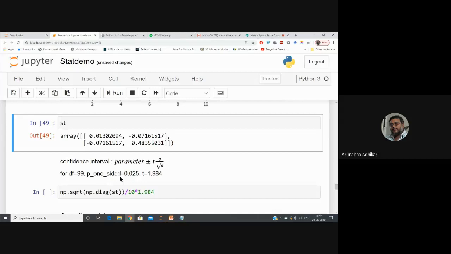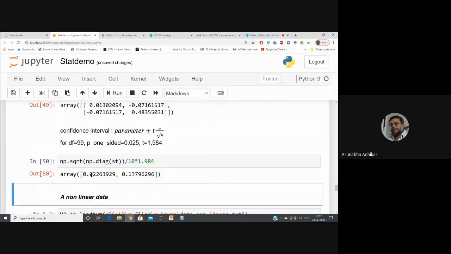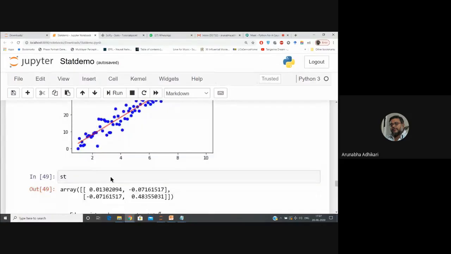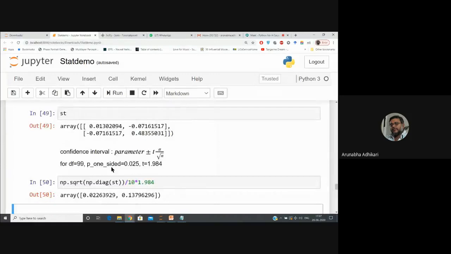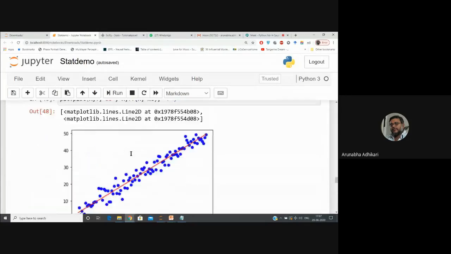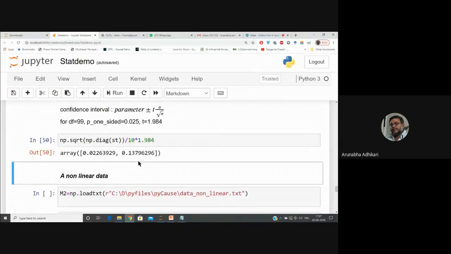One-sided error probability is 0.025. So if I consult a table, then T comes out to be this. So I put it here, and doing everything, it comes out that my confidence interval is therefore this. That means my parameter value is 5.14 plus minus this, and this C is this plus minus this. So that's it. That is about a linear fit.